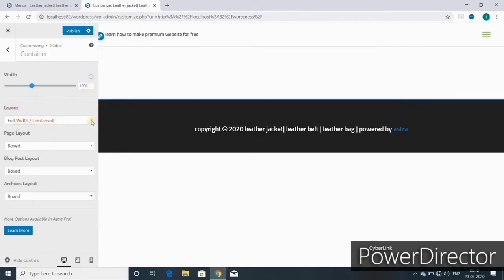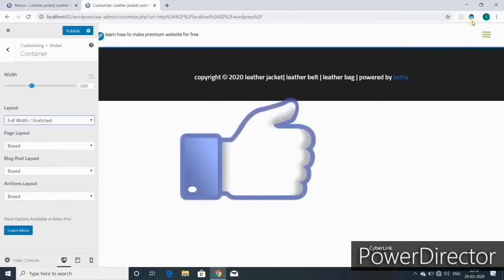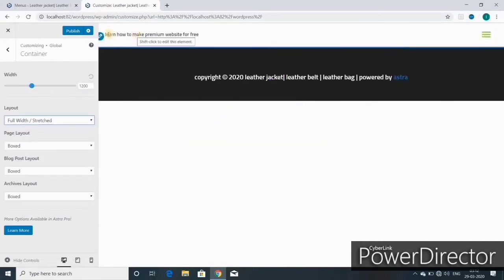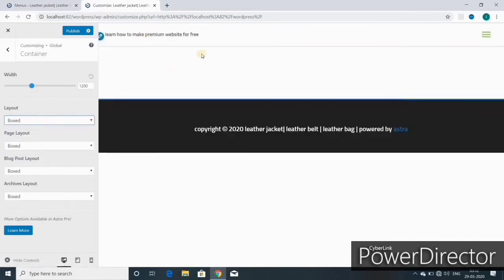Layout, let it be full width content, but there are other options also. Full width stretch. Now this part is stretched, this one also is stretched. Then we have boxed. This area is in a box. This is called boxed. Content boxed. This content is in the box. Okay, but in my opinion, always keep full width content, because this much margin and this much margin is okay for a premium website.